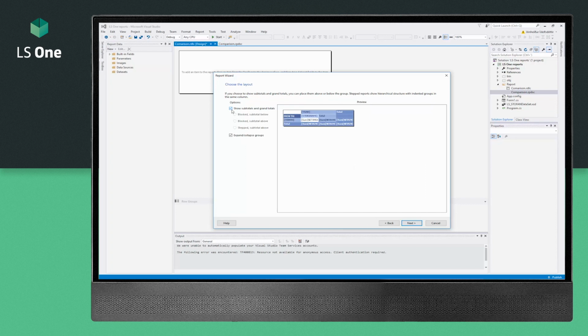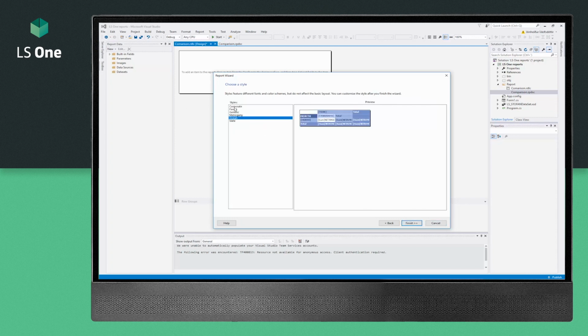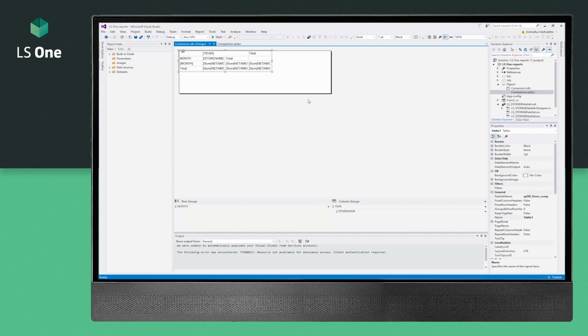and here we can choose the layout. We can decide whether we want the groups to be expandable and collapsible or not. And we can decide whether we want to show the subtotals and grand totals or not. In our case, we want to show the totals, and we want the groups to be expandable and collapsible. We then end by choosing a style, and in this case, we're just going to choose a generic style. And now we have our report in its simplest form.